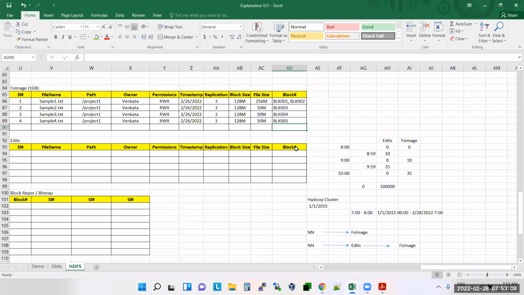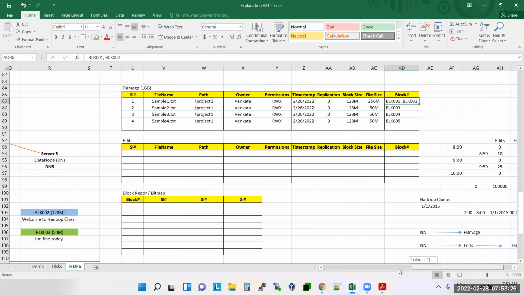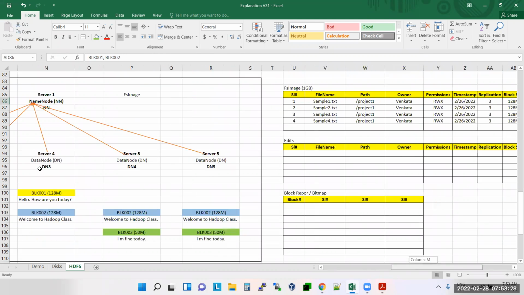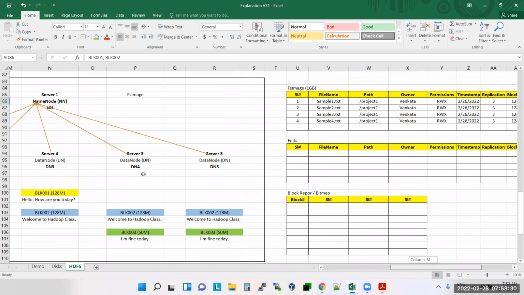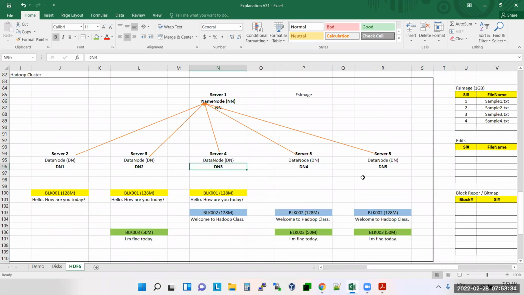Suppose tomorrow I want to read the data. As a user, I will run the command. My command will invoke the reading algorithm. The reading algorithm will contact the name node. The name node will check in the metadata and understand that it has block 1, block 2. Now, where is block 1, block 2? The reading algorithm has to ask each server, hey, do you have block 1? Yes or no? So it is a tedious task.